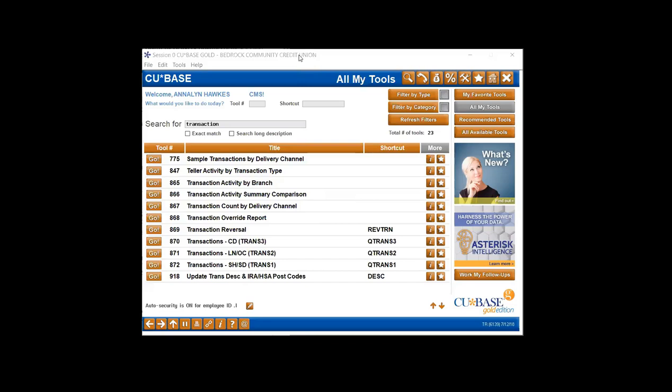And then we also have, as I always mention, we are in our training credit union, a Bedrock Community Credit Union environment. So we're not going to see any real member transaction data here today, and we're not even going to really see any member names. But if we did, it'd all be fake data.